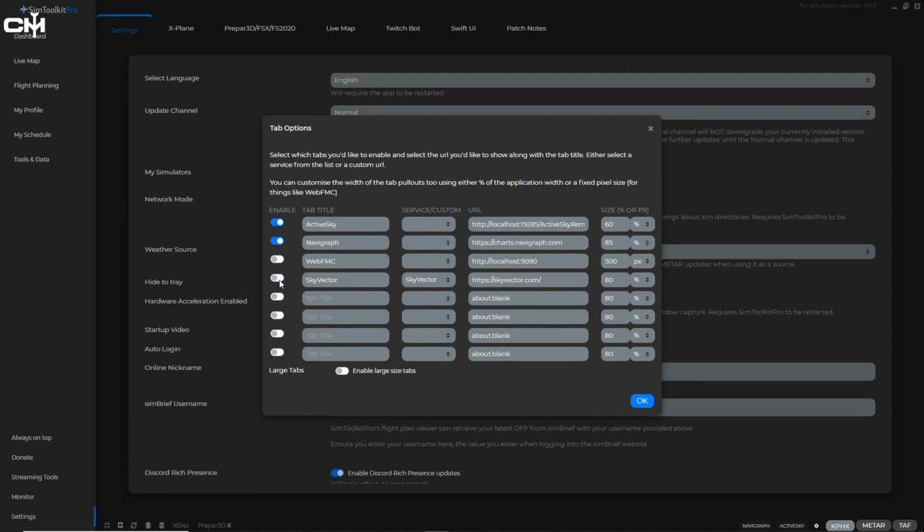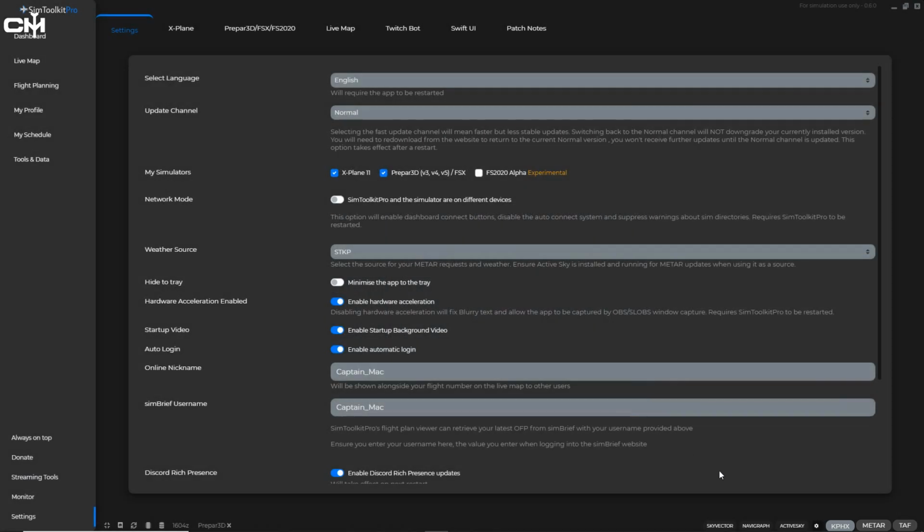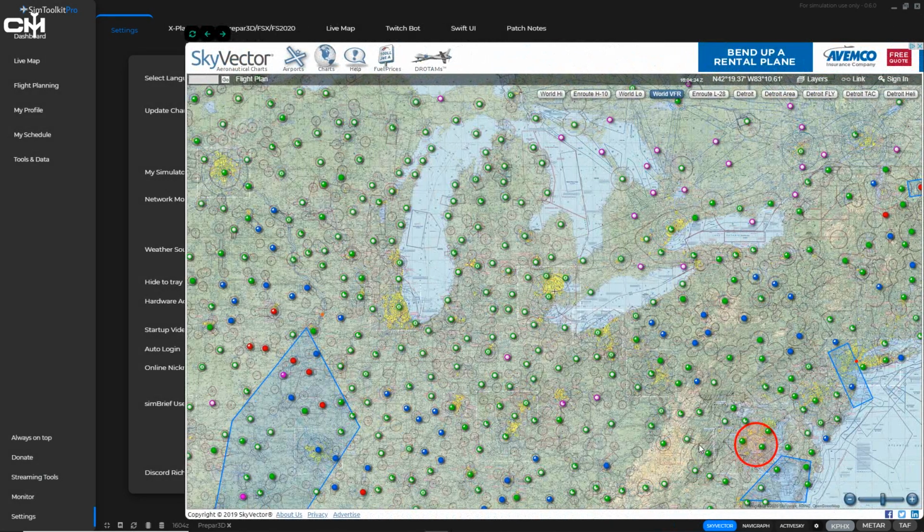So you put those in there, and then you click the little thing here. There it is. Now it popped up, right? And then if I click on this, hey, look at that. Sky Vector just came up. How friggin' cool is that?